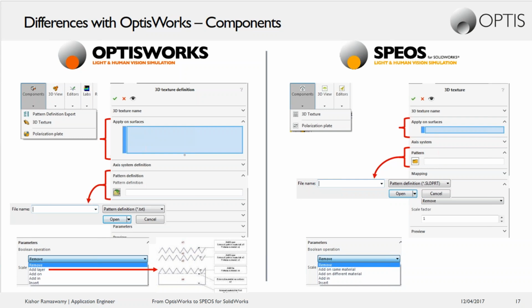And lastly, the add layer option in the Boolean operation dropdown has been removed, and instead we have add on same material and add on different material, depending on if the pattern has the same material properties as the body that it is being applied to.